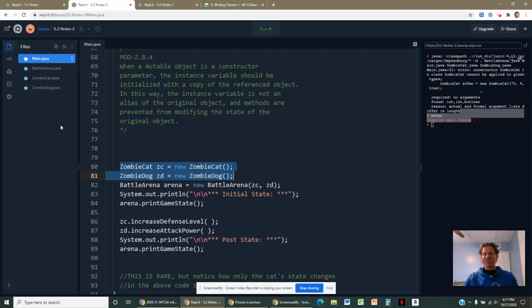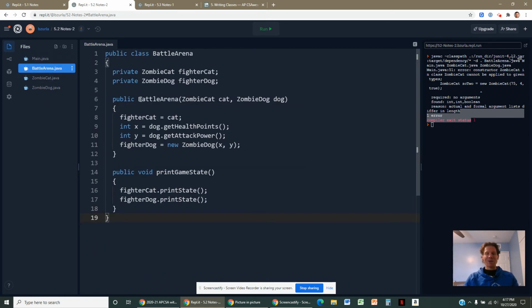Yeah, this is me trying to be creative. So what is the battle arena? It's a fight to the death. Two zombies enter and one leaves. We've got a fighter cat and a fighter dog. Now, I've initialized them slightly differently in my battle arena constructor.